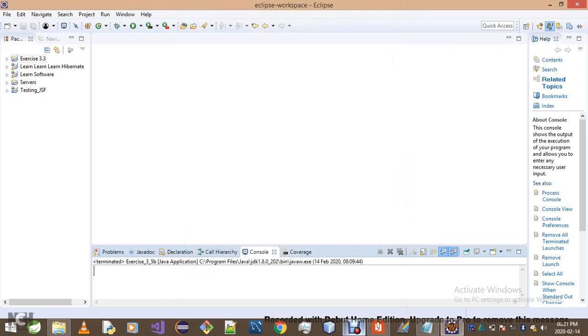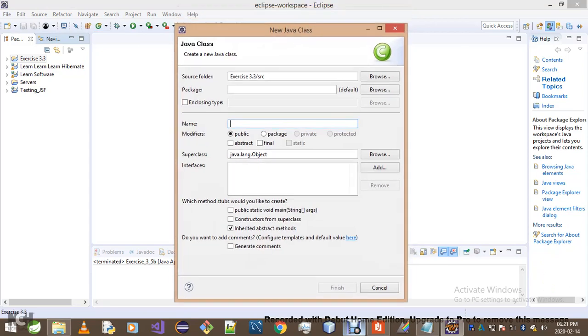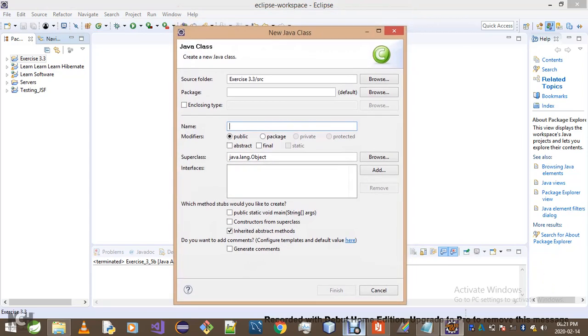Okay, as you guys know, the very first thing for us to do will be, I've got to create a class first, will be to have variables to store values for A, B, C, D, E, and F. So it's exercise underscore 3 underscore.